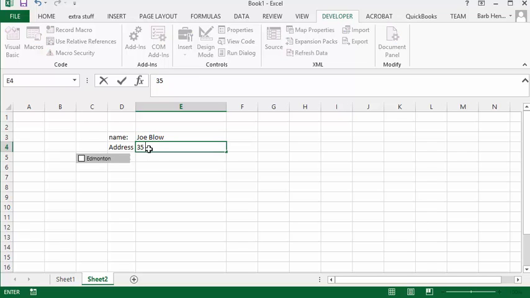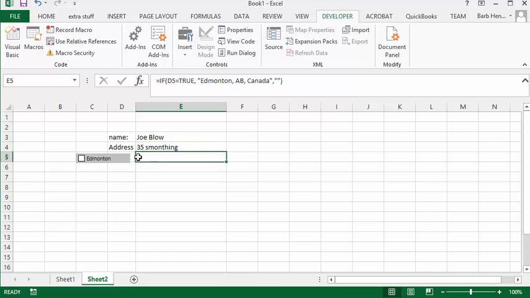35-something Lane. Okay, and now since the majority of my clients are from Edmonton, what I'm going to do is just click on the checkbox here, and then automatically it fills in this whole line. It saves a bunch of typing in this one section. So let me show you how I did this.